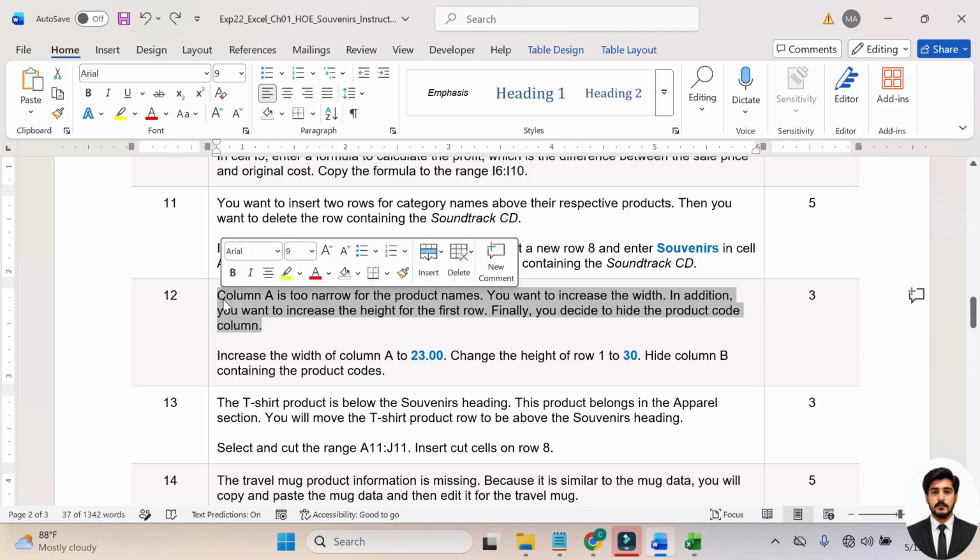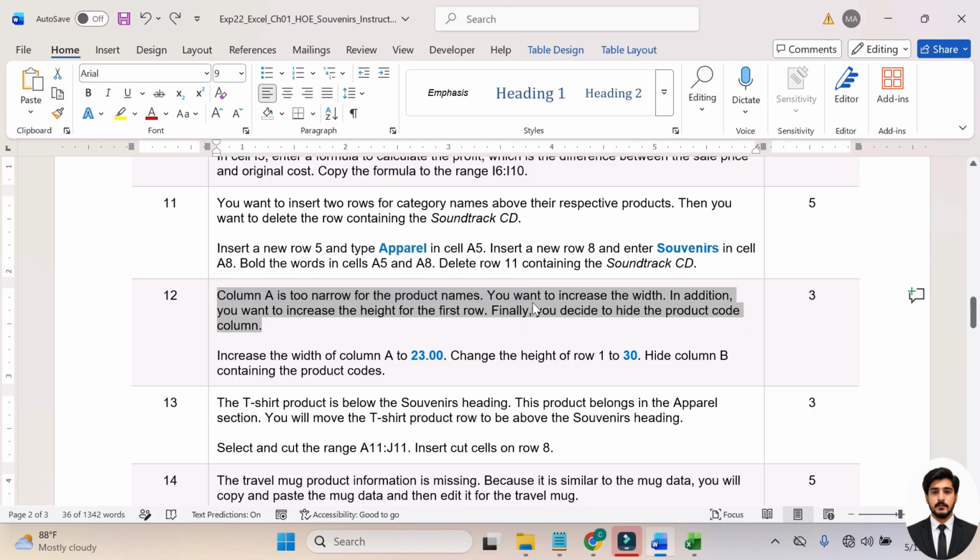Now step number 12. Column A is too narrow for the product name. You want to increase the width. In addition, you want to increase the height for the first row. Finally, you decide to hide the product code column. So the main points are: increase the width of column A to 23, change the height of row 1 to 30, and hide column B containing the product code.